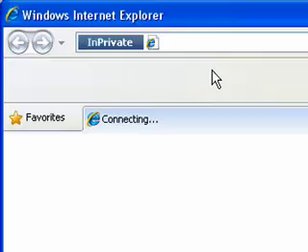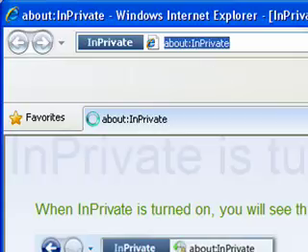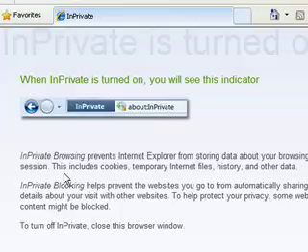What this basically does is open in a separate window, and when you close it out, it clears your temporary internet files, your cookies, your saved passwords, your browsing history, your search history, forms, and browser cache. Basically, it prevents Internet Explorer from storing data about your browsing sessions, including cookies, temporary internet files, history, and other data. InPrivate Blocking helps prevent websites you go to from automatically sharing these details, and helps protect your privacy from some web content that might be blocked.